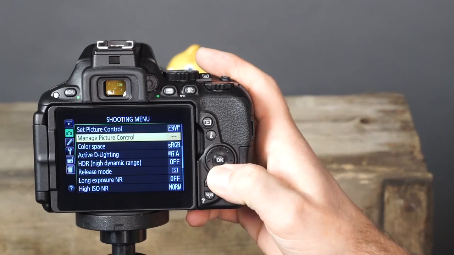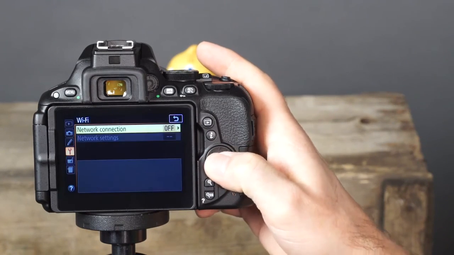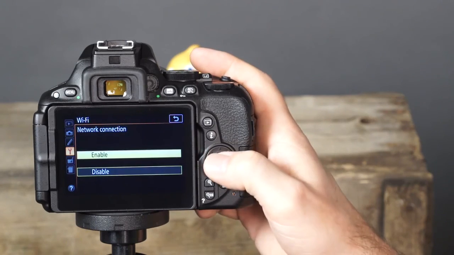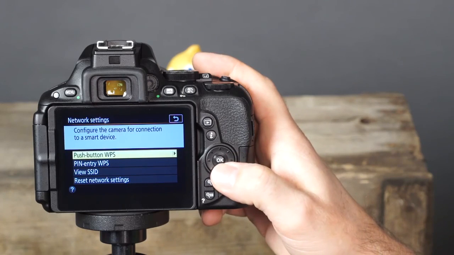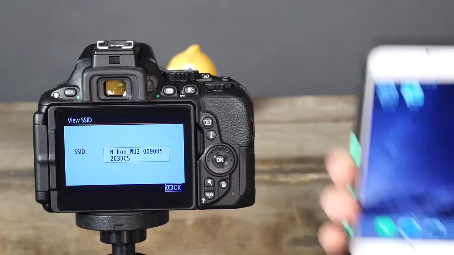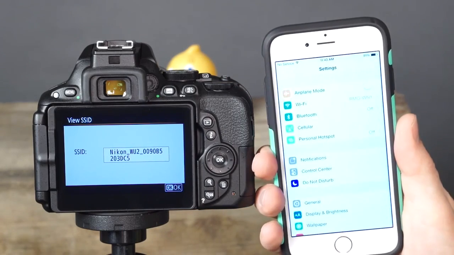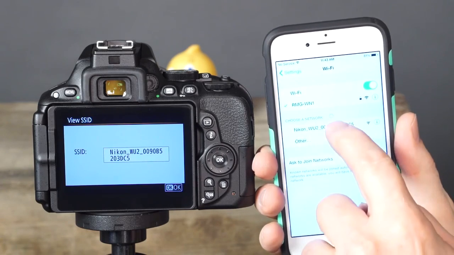Once you have the app installed, you can configure the camera to connect to the smart device wirelessly. First, you'll need to enable the camera's built-in Wi-Fi. To do this, enter the menu system, navigate to the Setup menu, and Wi-Fi. Here, select Network Connection and Enable. Now, select Network Settings and View SSID. The camera will display an SSID. To connect to an iPhone, tap Settings, Wi-Fi, and select the network for the Nikon camera.